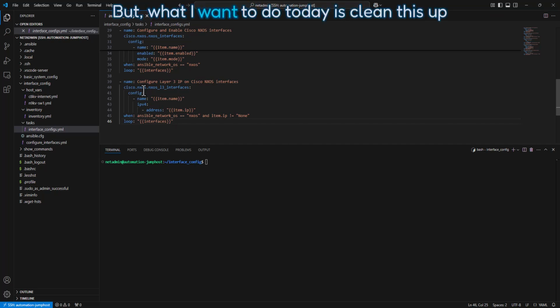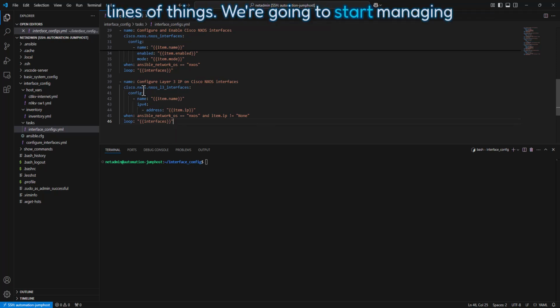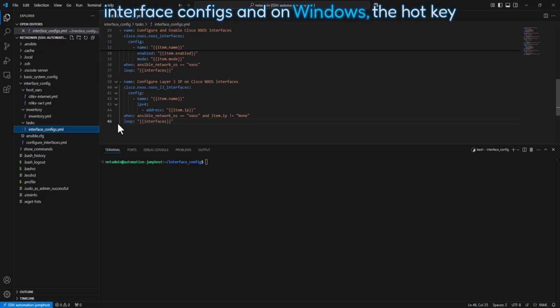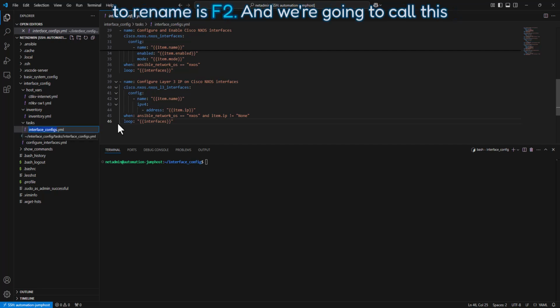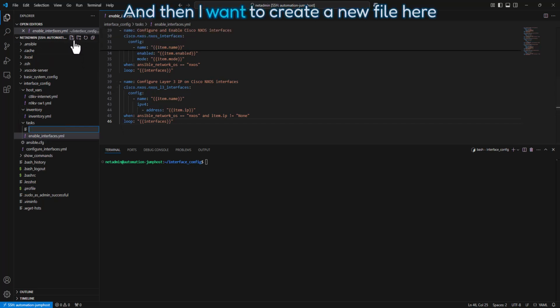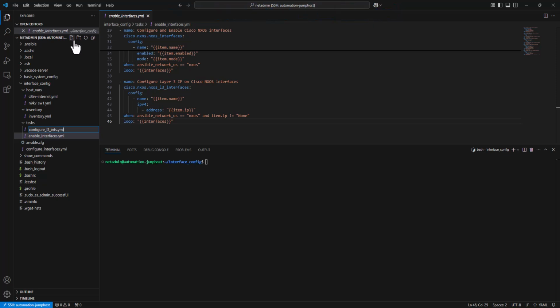But what I want to do today is clean this up because we're going to add a couple more lines of things. We're going to start managing additional aspects of the Nexus device. So I want to click on this interface configs, and on Windows, the hotkey to rename is F2, and we're going to call this Enable Interfaces. And then I want to create a new file here called configure_L3_ints.yaml.